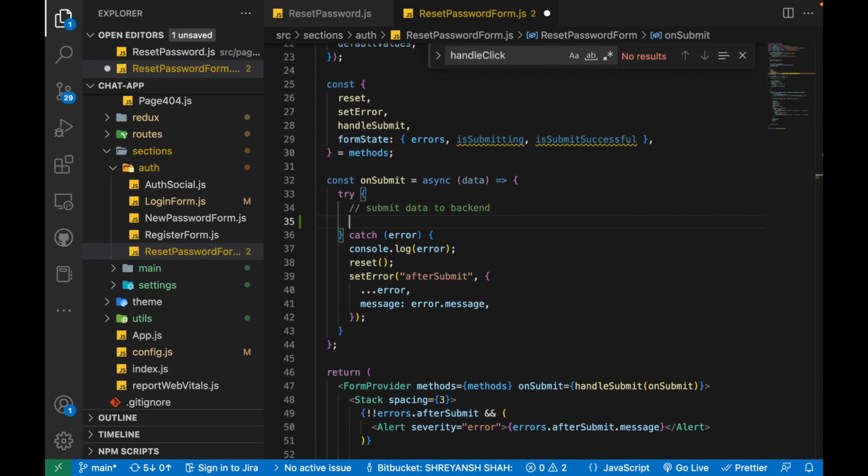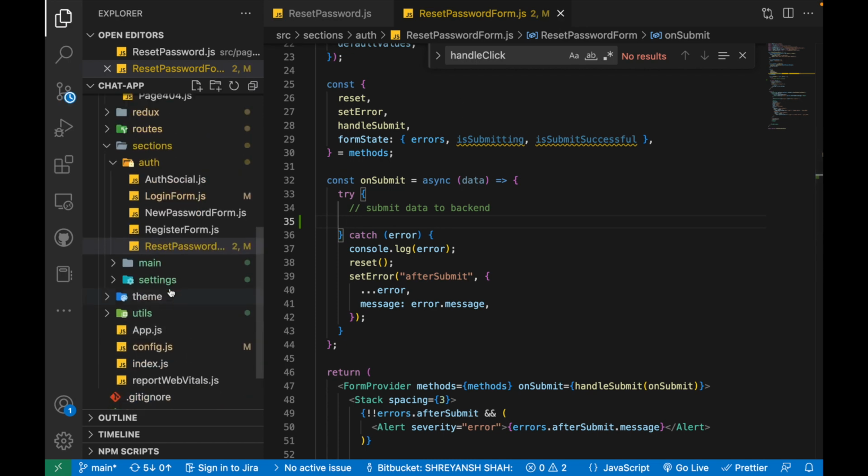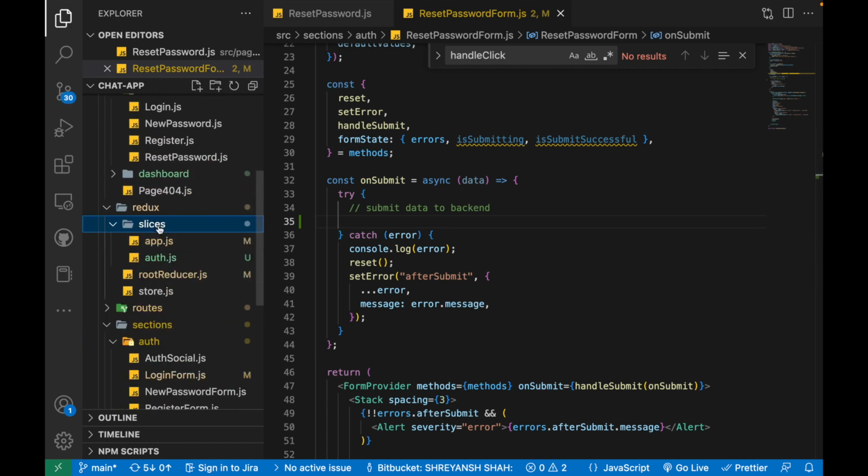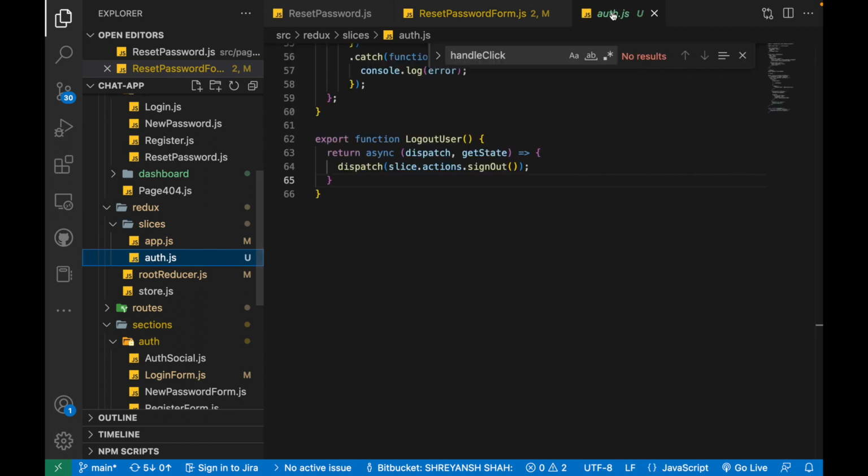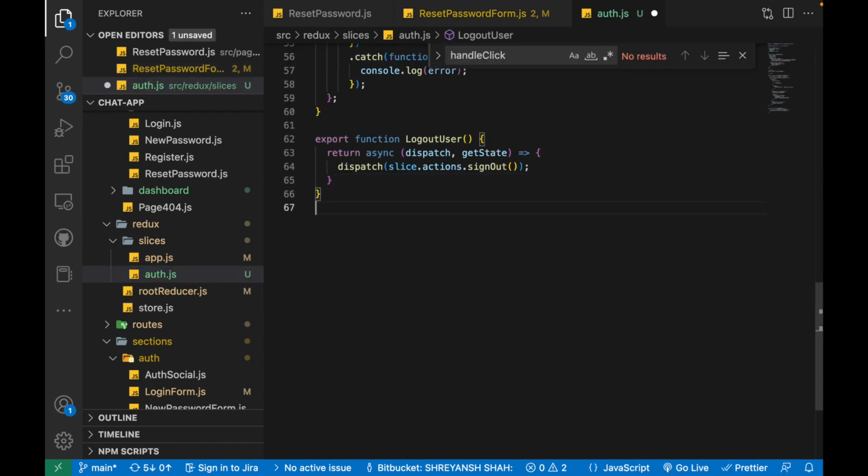And before that, as you might guess, we are again going to dispatch some kind of thunk action from here. So for that we again need to go inside our Redux folder, then slices and auth.js. Here we'll be creating another thunk action, and this time I'm going to call it forgot password.